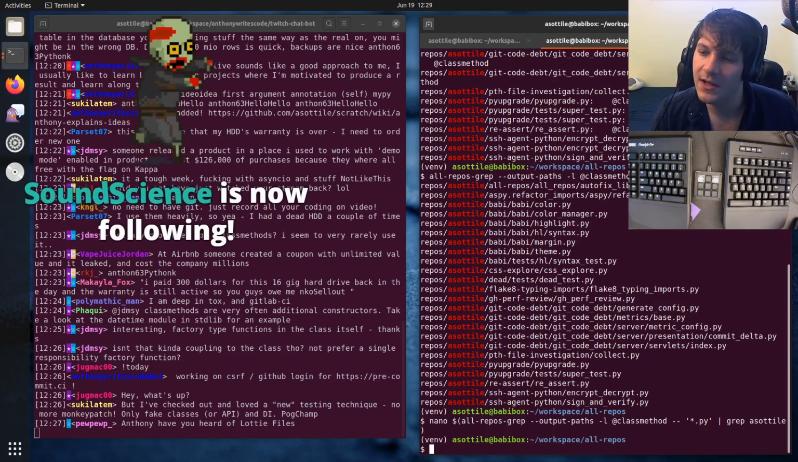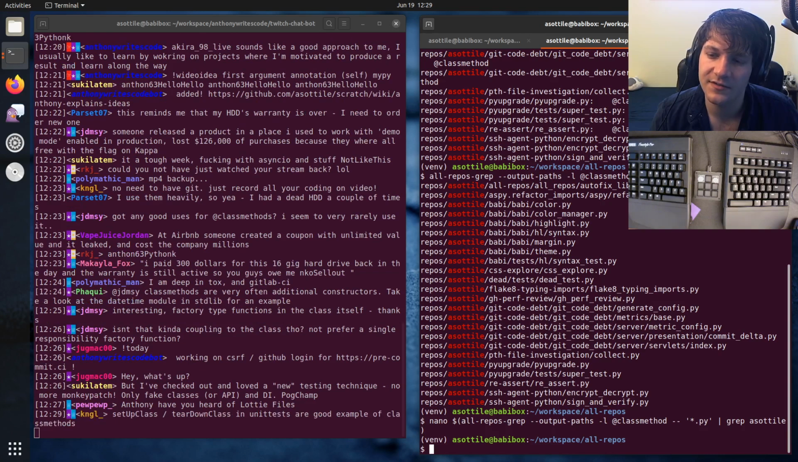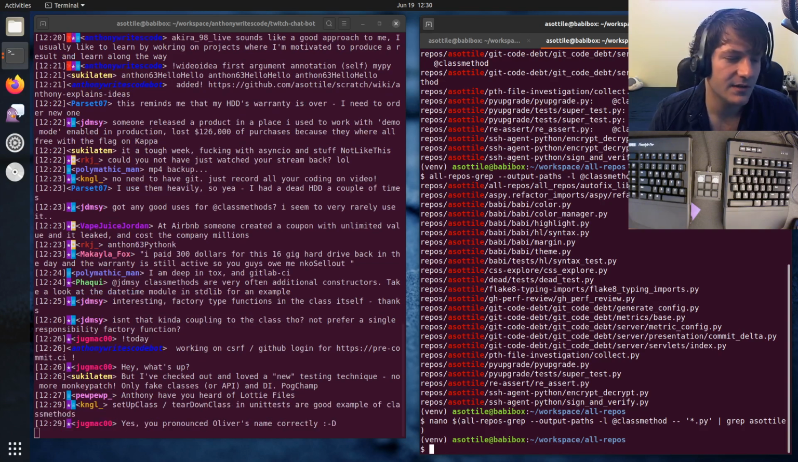Factory type functions in the class itself. Yes, isn't that kind of coupling to the class though? Not prefer a single responsibility factory function. I mean, it is a little bit tightly coupled, but if you're building a class, I think tight coupling is kind of necessary there.